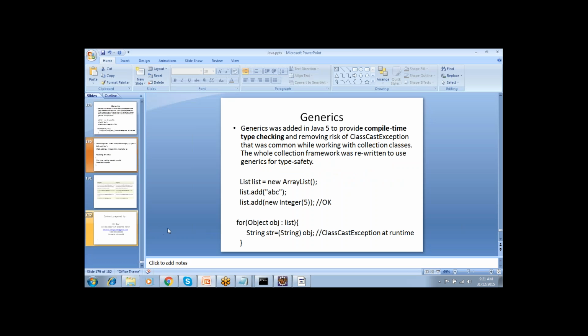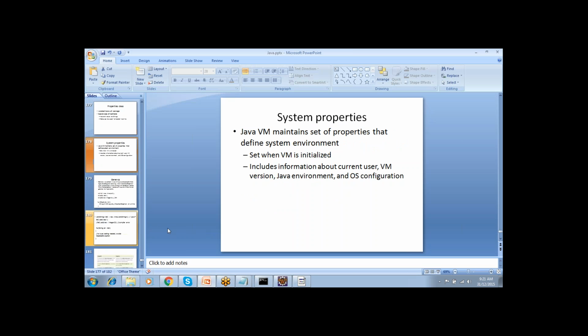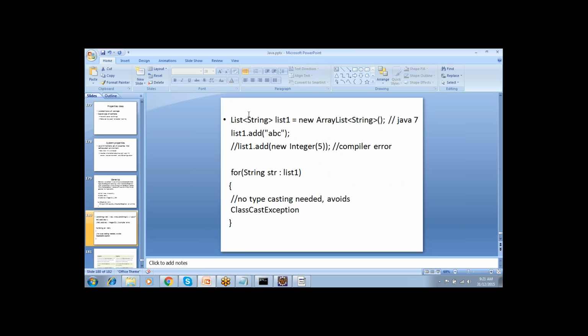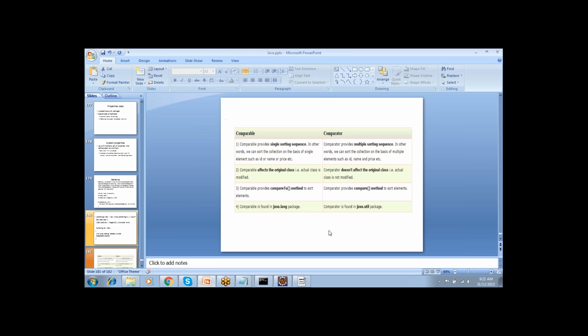After that, generics is there, which we have already gone through. The generic concept avoids the ClassCastException. We can only insert the same type of element using generics. It uses the less than, greater than brackets, where we mention our type. Then comes Comparable and Comparator.